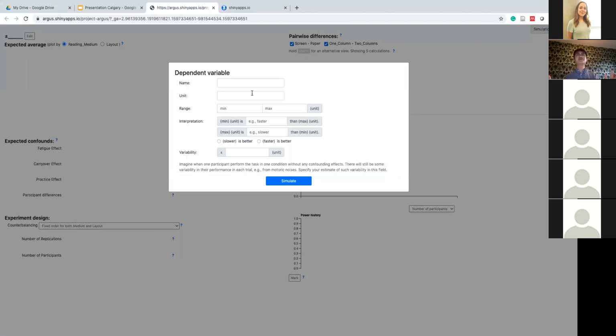Okay, so this is the entry interface. In this interface, we specify the name of the dependent variable and the unit, also the range of that. To facilitate the interpretation, let me fill the numbers first. We use verbal text to facilitate the interpretation. I will explain it in the next step.